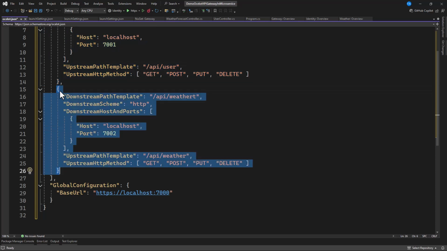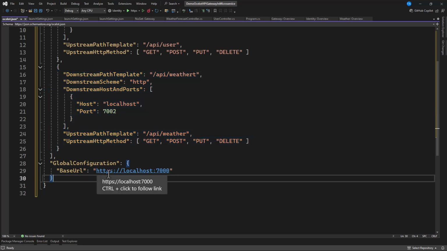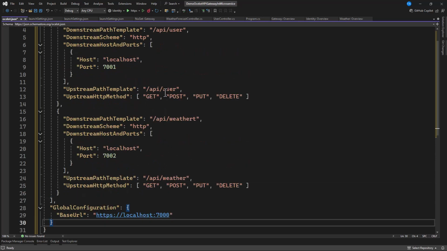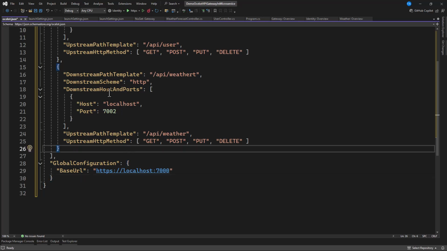Now, when we are done with this, we need to specify our global configuration, and we need to get the base URL. That is what every user will have to use to access this. So it's going to be like HTTPS, localhost with the port, then the upstream path is what the user is going to access. So it's going to be API/weather, API/user. In case you have more, API plus what you have in there. I hope you've got it right. Great. So now we have this.